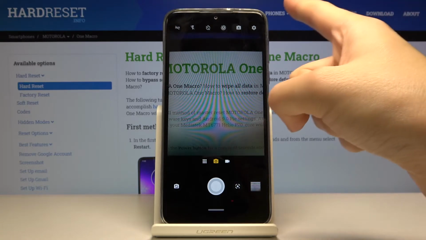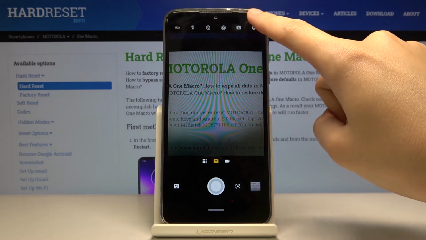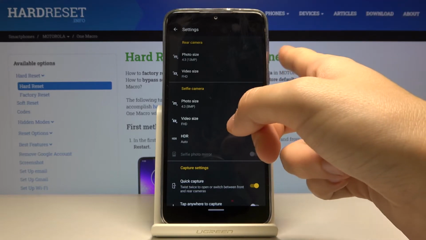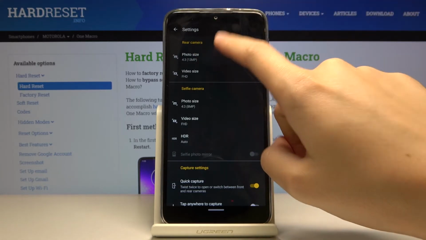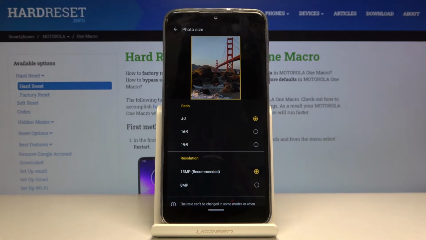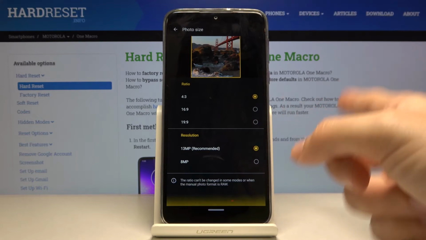We can do it by tapping on this button here in the right corner, and when we do that we get access to advanced camera settings. And now let's focus on this option, which is the first one here, the photo size. When we tap on this we can change the ratio and the resolution of this picture. So let's focus on the resolution.